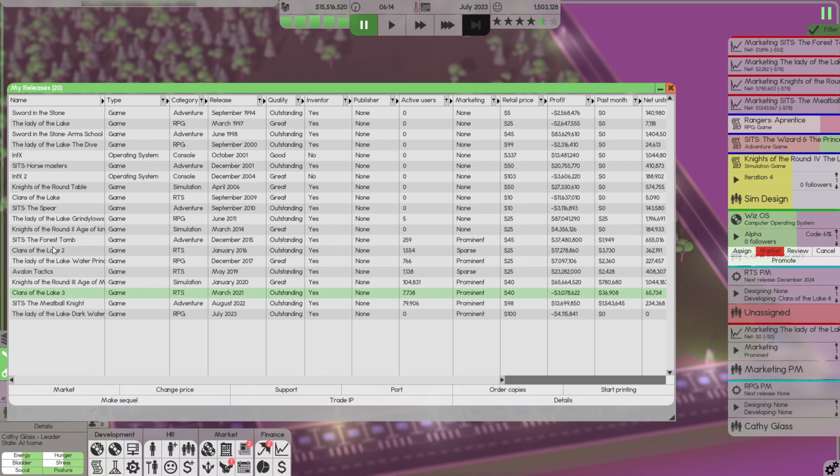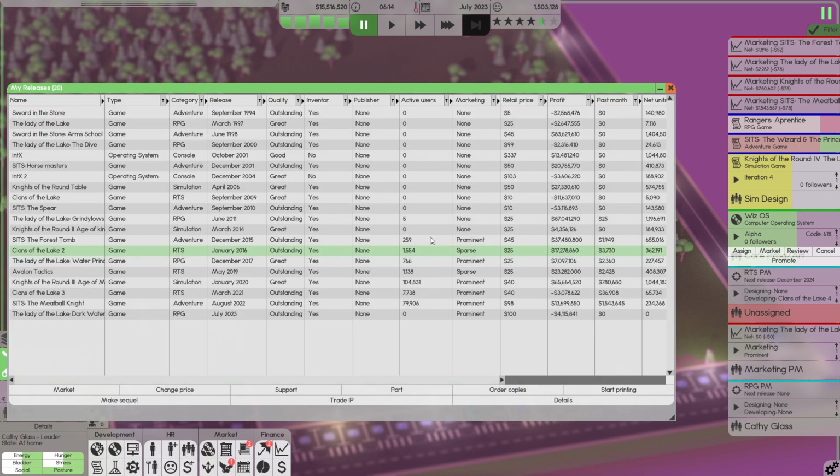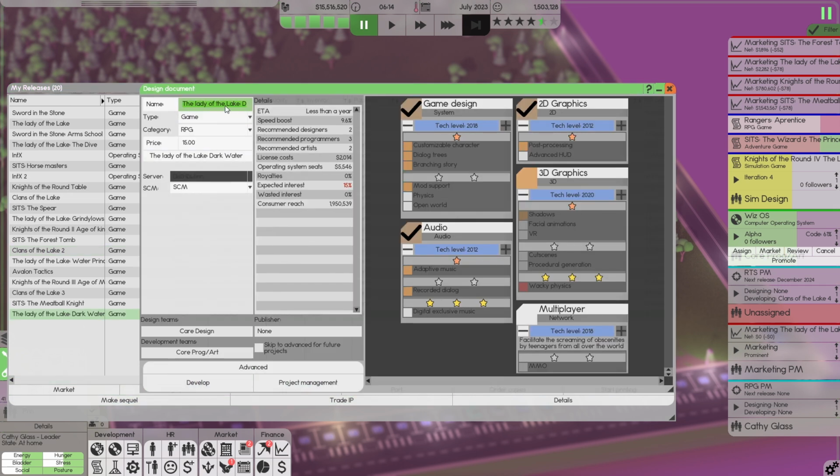RTS. Can I make a sequel to this? No, I can't. Well, I don't want to do that. I guess I'm going to have them doing nothing for a little while. Okay, but as for RPG, let's do latest RPG, Lady in the Dark Water, make sequel. Dark Lady of the Lake. Here we go. So I need a name for Lady of the Lake. Dark Water, Lost at Sea. There we go. Let's do advance.